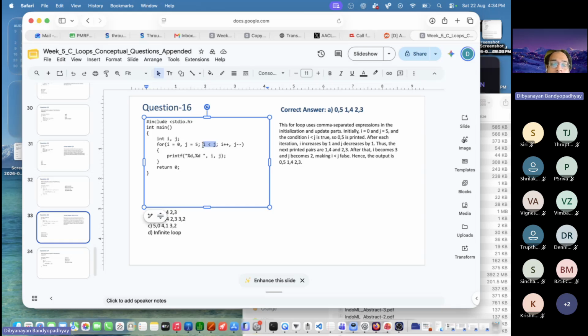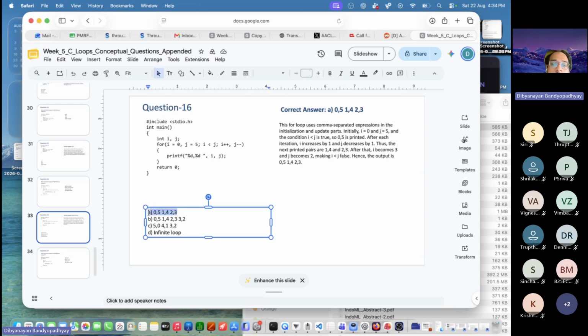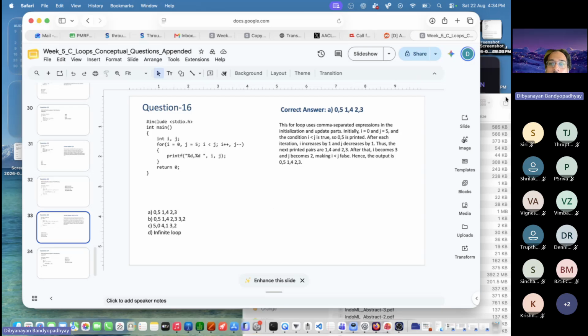So 0, 5, 1, 4 and 2, 3 are the only things that are possible. And after that, whenever i value is 3, j value is 2, this is not true again. Then the for loop will break and nothing will get printed. So the correct answer is 0, 5, 1, 4, 2, 3. So any confusion regarding that?